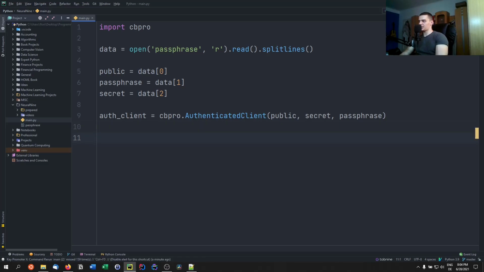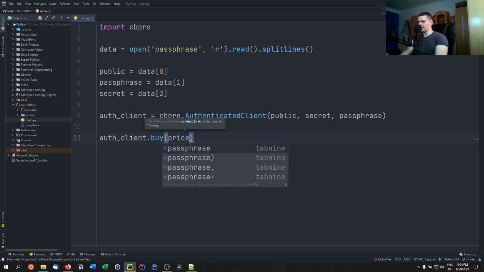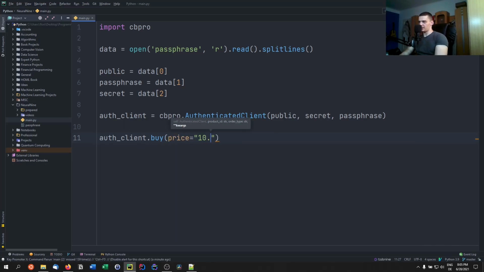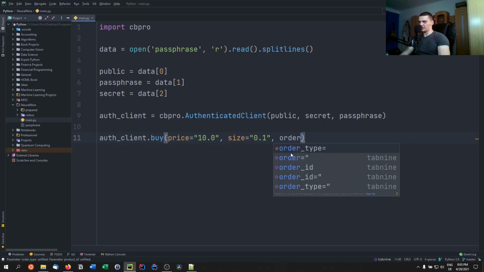But what we can do is we can just say auth client.buy. This is the function that we're going to use. And here we can specify an order. For example, we can say, okay, I'm looking to buy for a price of 10, whatever 10 is. In my case, it's going to be euros because I'm in Europe and I cannot pay with US dollars. I have to pay with euros on Coinbase. For 10 euros, I want to buy 0.1 Ethereum. So I say price is 10.0. The size is going to be 0.1. And the order type is going to be a limit.